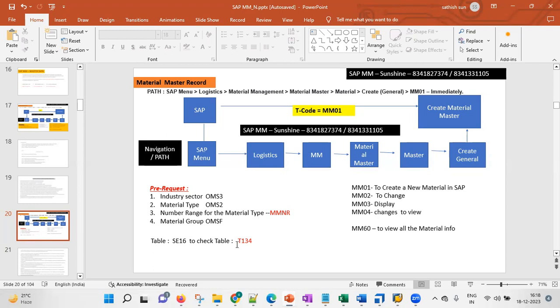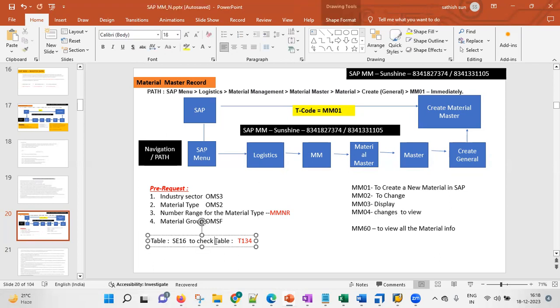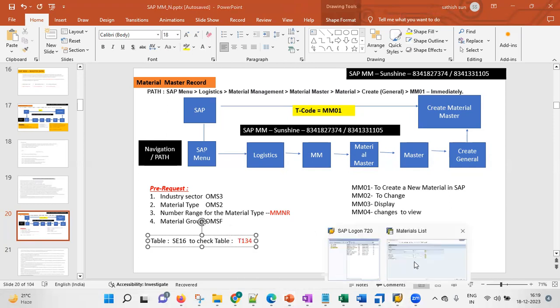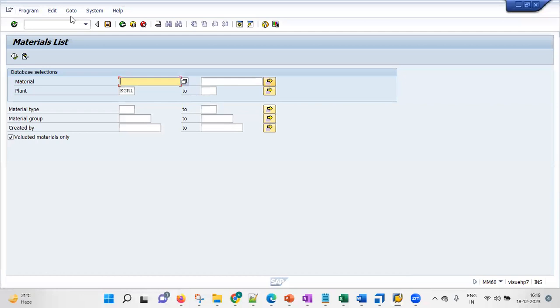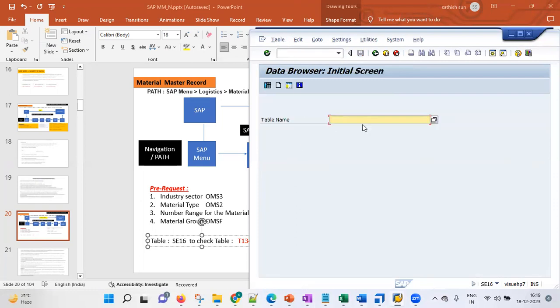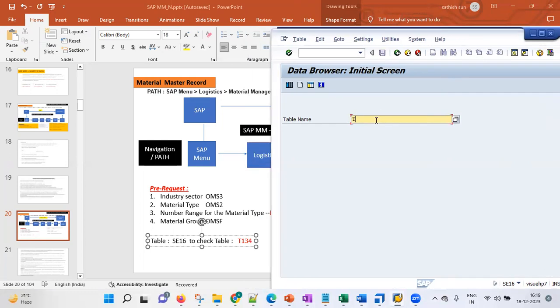And final one also we can see here, table. Table means in which table the information is stored. Just now, whatever we created, okay. So the table name is, /NSE16 is the T code. Enter. Under that, the table name is T134. Okay, table name. Enter.